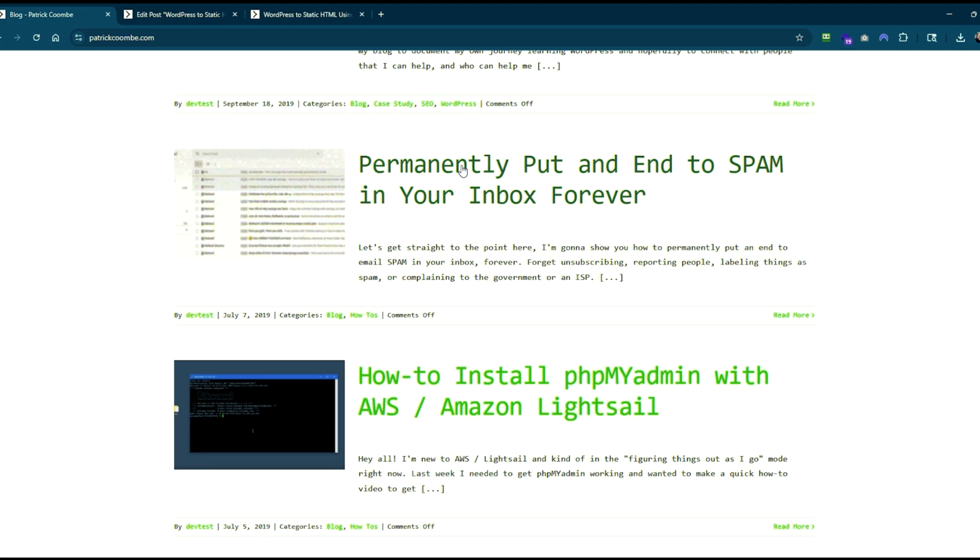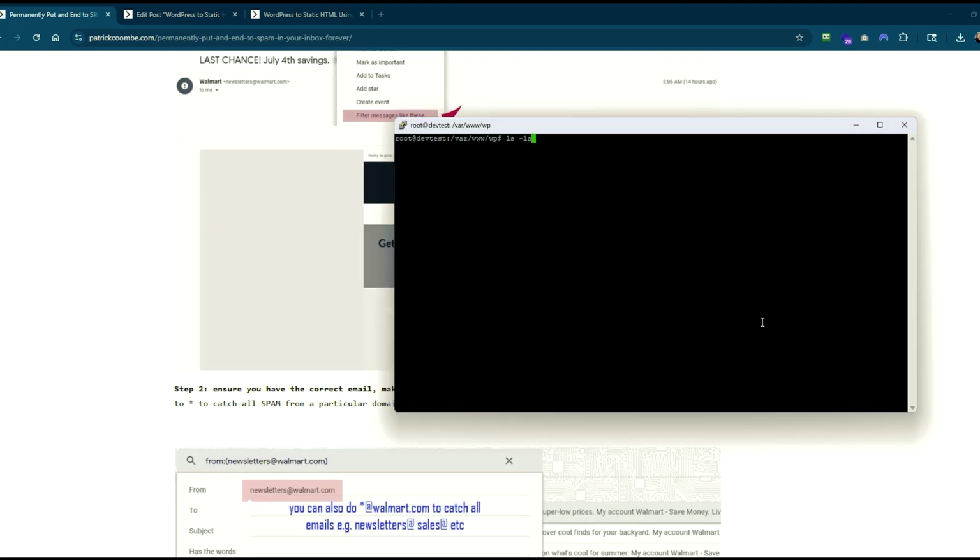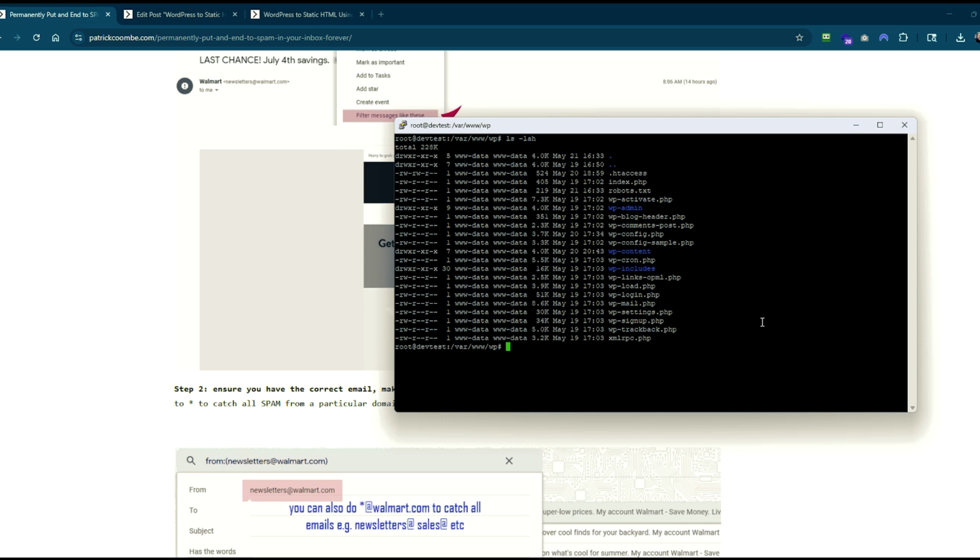I'm planning on running a lot more tests. I want to play with JavaScript. I want to do some advanced CSS stuff. I want to really see what this static HTML website is capable of. Really want to try some forms and some more automations.